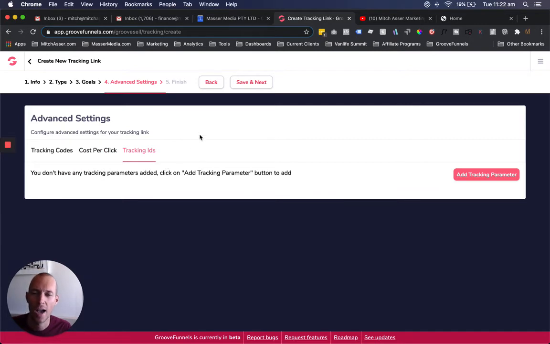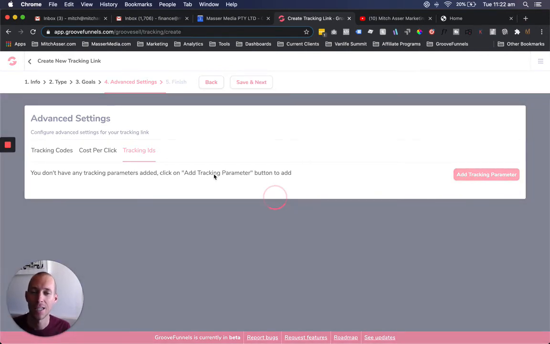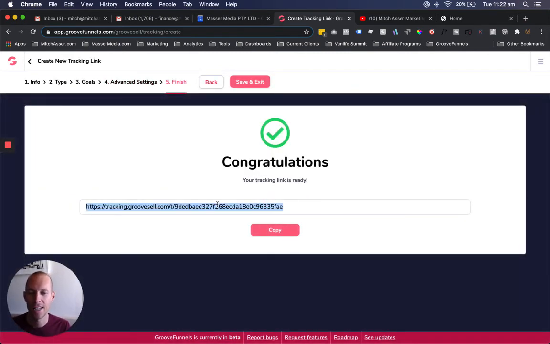And then you can also add tracking IDs. Honestly, I've been trying to figure this out. I originally thought it was like sub IDs when you're tracking affiliate stuff, but I don't think it is. I've been trying to get the answers, but unfortunately I don't have them yet. It's just a little bit too early in the piece. No one really knows, but I'll keep you updated as soon as that comes through. And we just simply click save and next, and that's our tracking link.